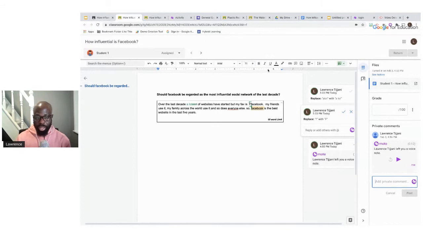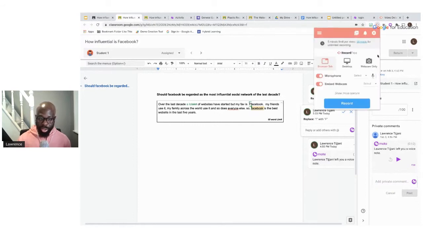Another way that I like to use Screencastify with students is not only to give feedback, but to actually get them to produce videos as well. So if we go to Screencastify, but this time I don't want it to record my screen, because I'm going to ask students to practice their vocab for me. They would have to have this extension installed. And what I would do is select webcam only, and then click record.